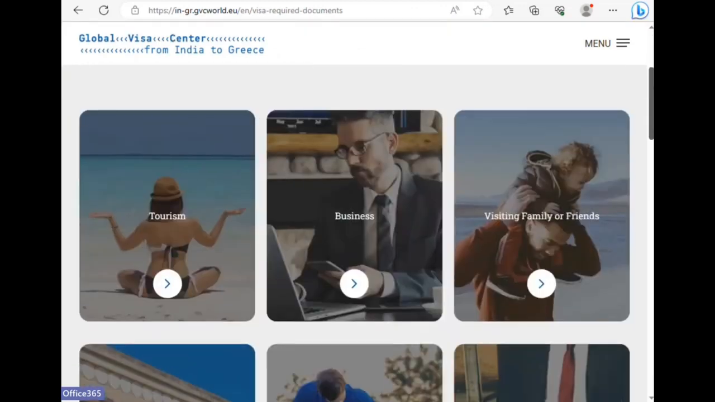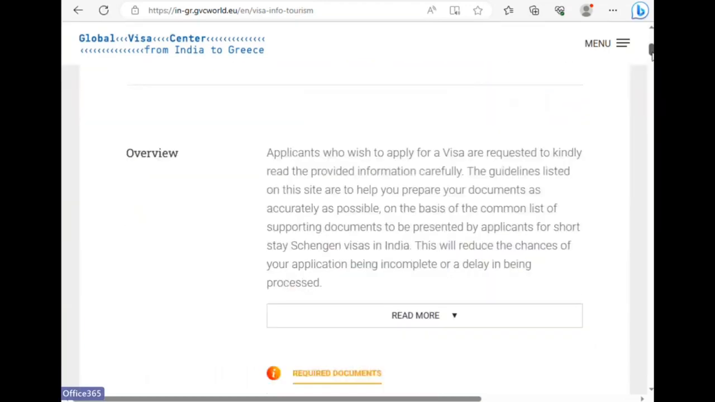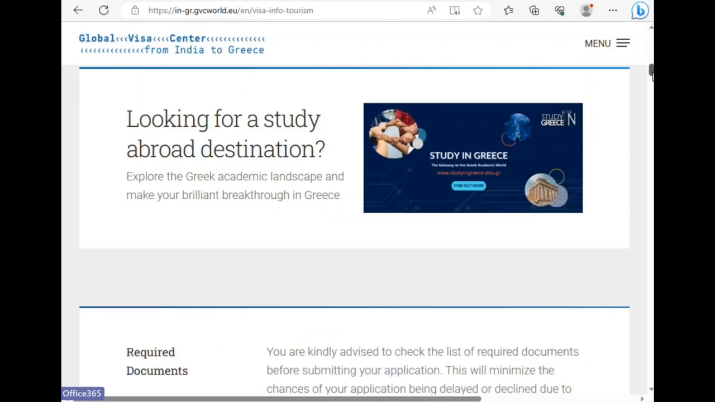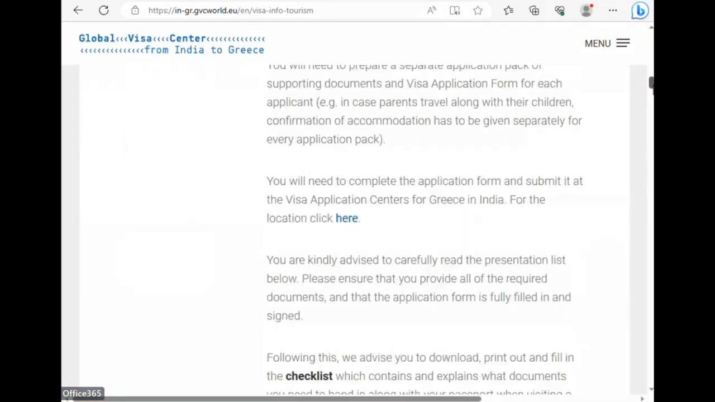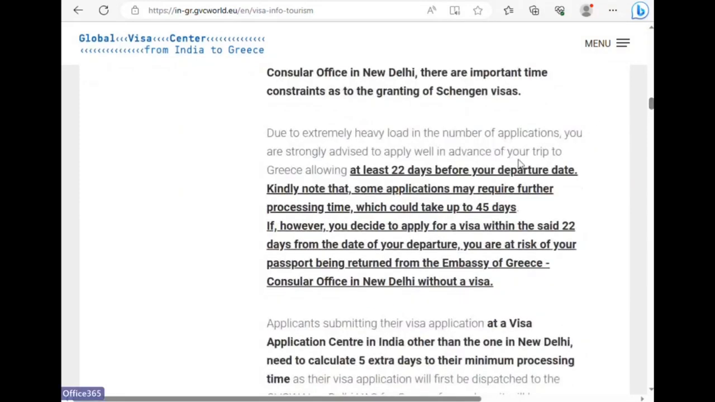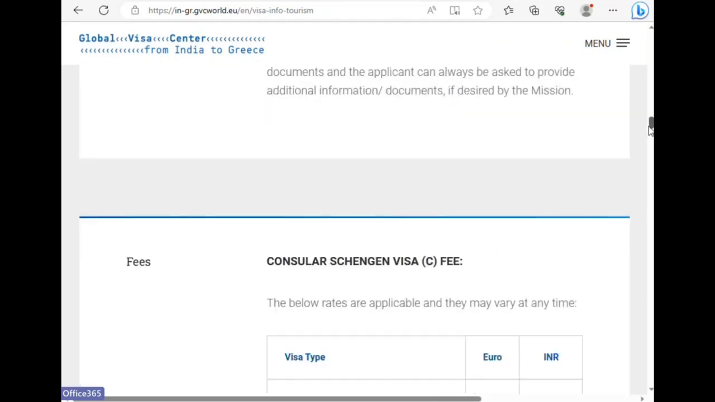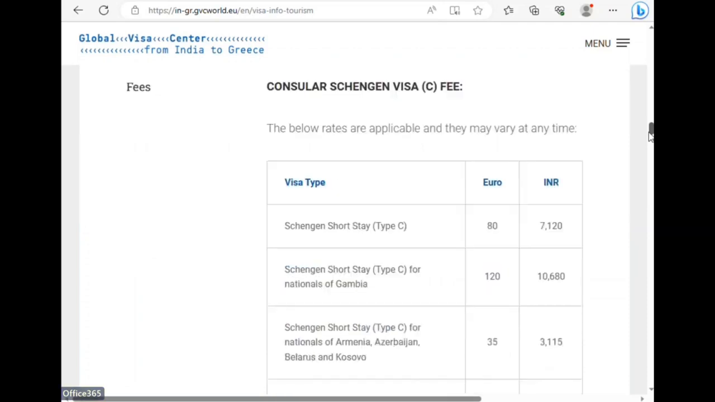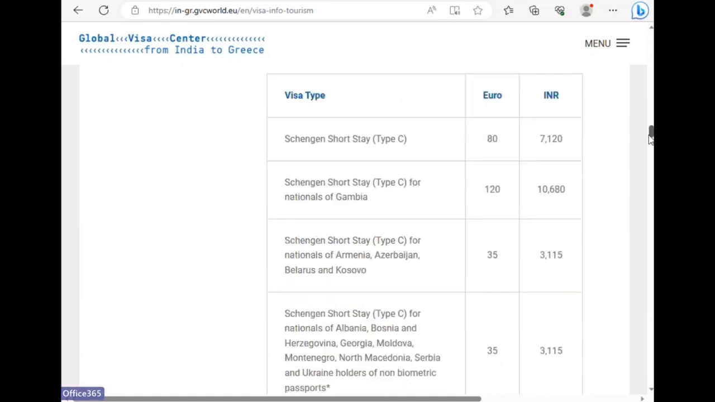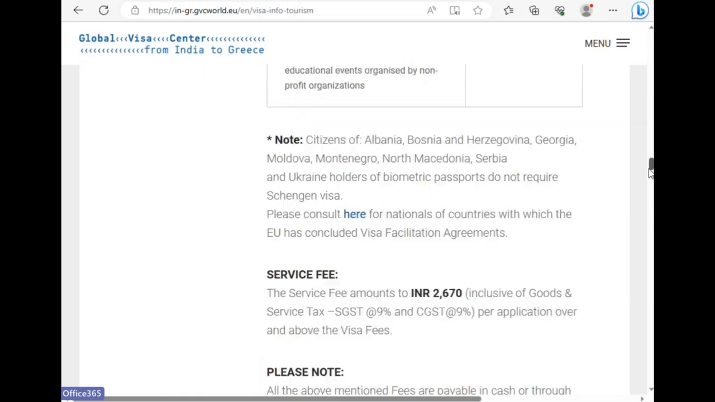Now we need to select as per our purpose. Let's say you're going for tourism. So we selected tourism, required documents. They have given the processing time, and when you should apply: at least 20 days, sometimes it may take 45 days. So be careful guys when you apply. The fee they have given for short term up to 90 days, type C, is 80 euro. For some countries it's different. Some countries have a reduced fee also, that's good.